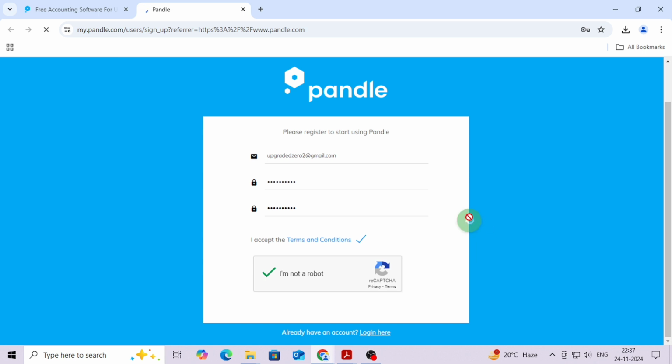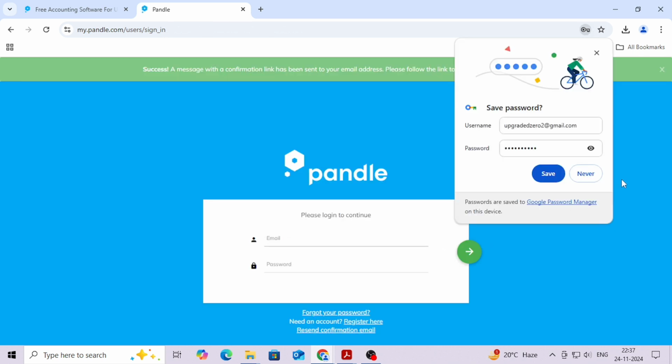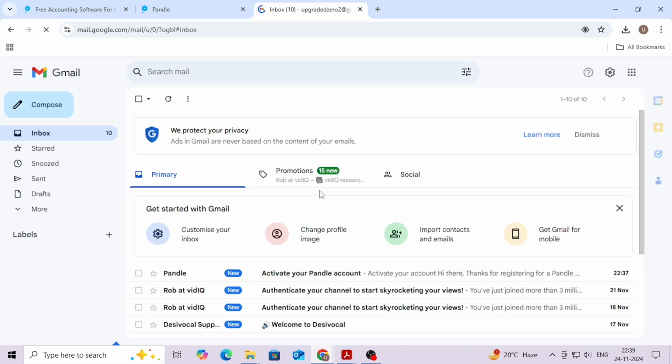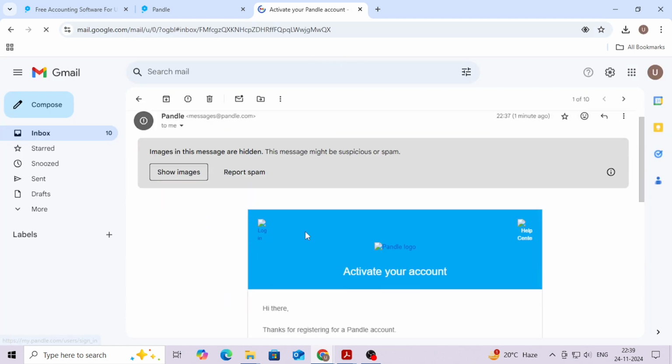Now one link will be available on your email account, so just access your email. Okay, so you will get an email from Pandle, so you need to log in from that particular link to proceed further. Fine, you can see you have to confirm your account before continuing. So I'm just opening my Gmail account. So as you can see in my inbox, there is one email from Pandle.